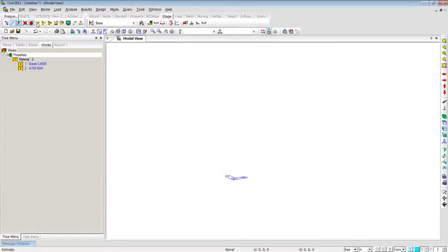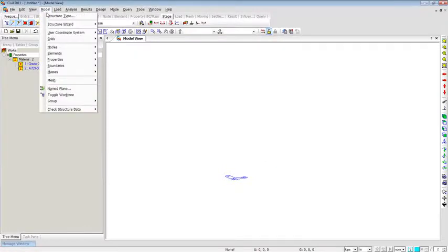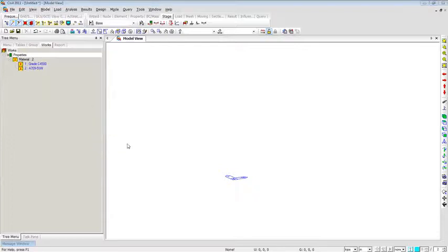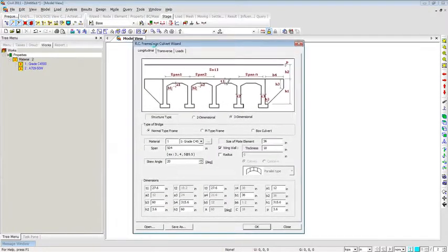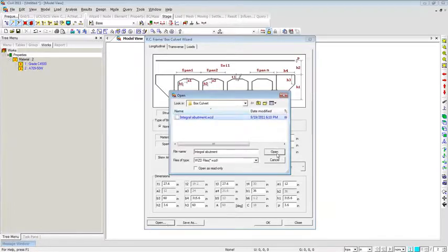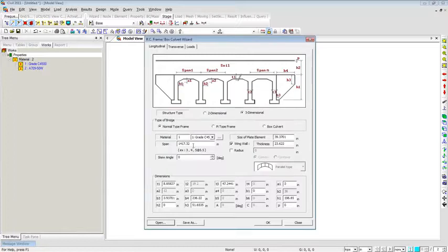Now I click close and go to model, structure wizard, and come back to the same wizard, that is reinforced concrete frame and box culvert. This time I'll use a normal type frame and enter the dimensions. Since it's a single span bridge, I'll just enter the dimensions for single span. To save some time, I have saved the wizard file, which I'll just open from here, the integral abutment wizard file, and as you can see, the dimensions are given here.